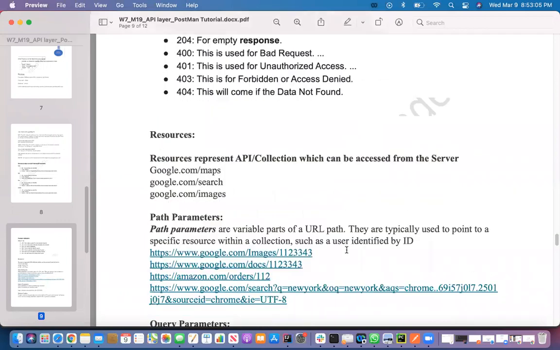Now, resources, right? Resources is basically your API address. You can say this is your API address. Google.com Maps, this is an API from Google, for example. Google.com Search, this is the API from Google.com. Google.com Images, this is the API. In this API, all the images are saved in Google. In this search, all the information is saved, for example.